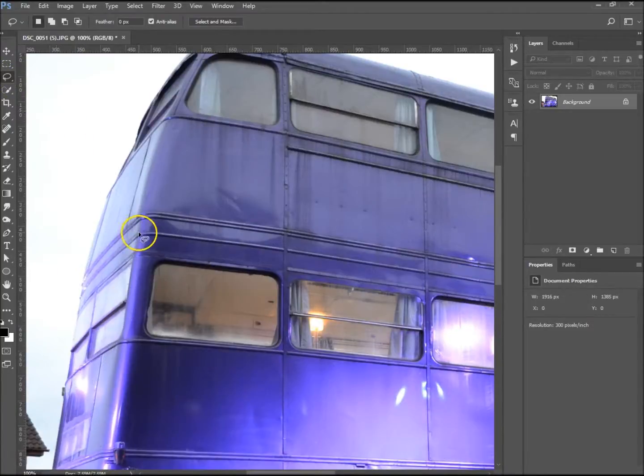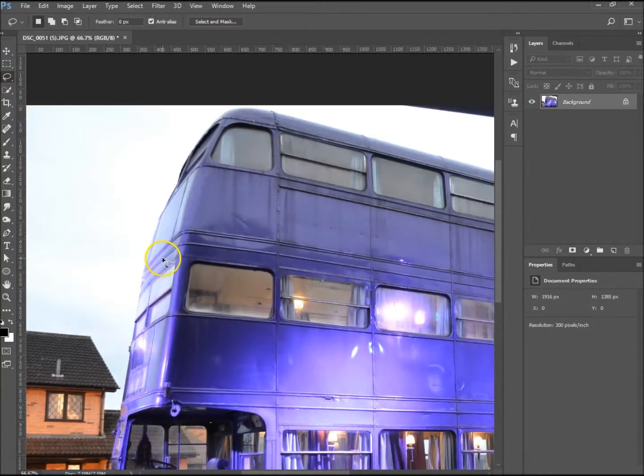Okay, so that's those. Control D to deselect, and let's zoom out a little bit. And the next option, we've got our quick selection. That is what it says. I'm just going to increase the size a little bit.